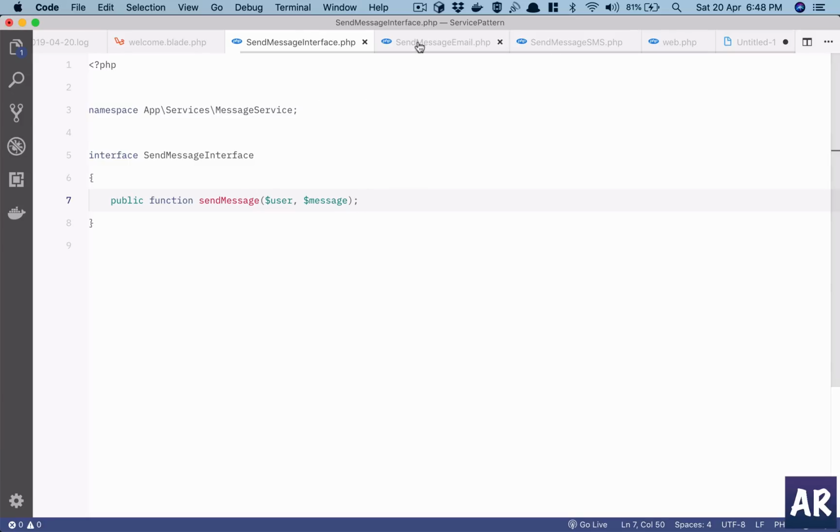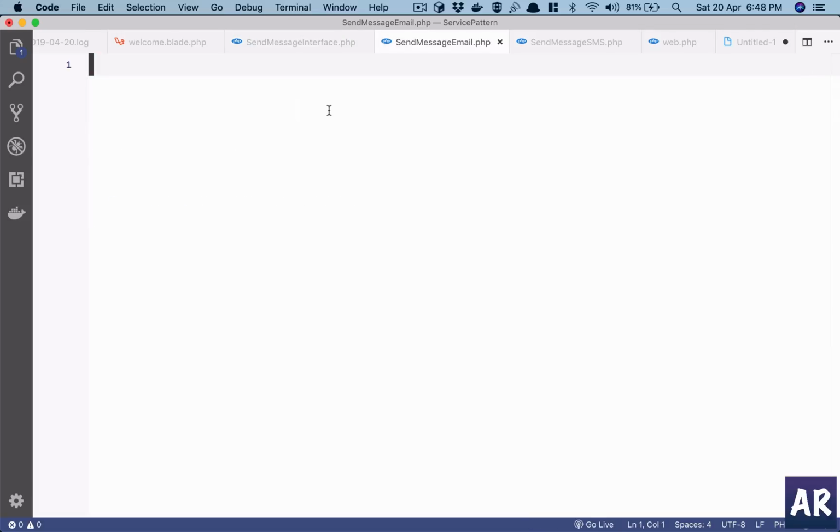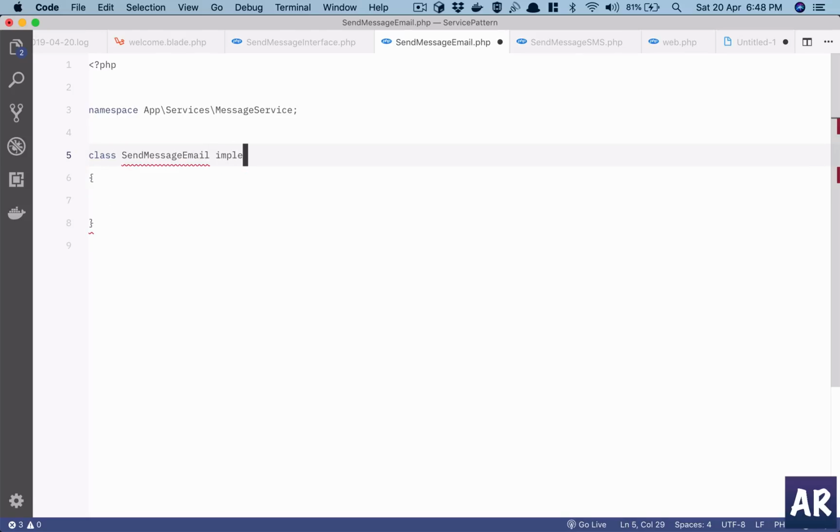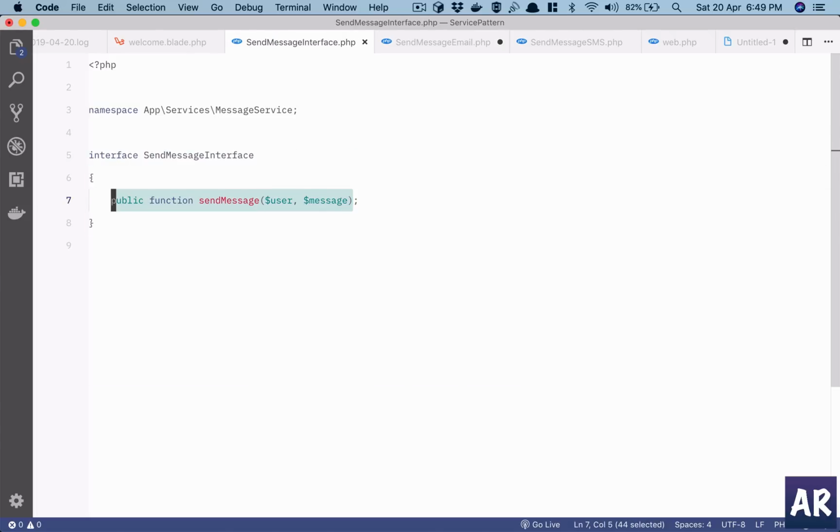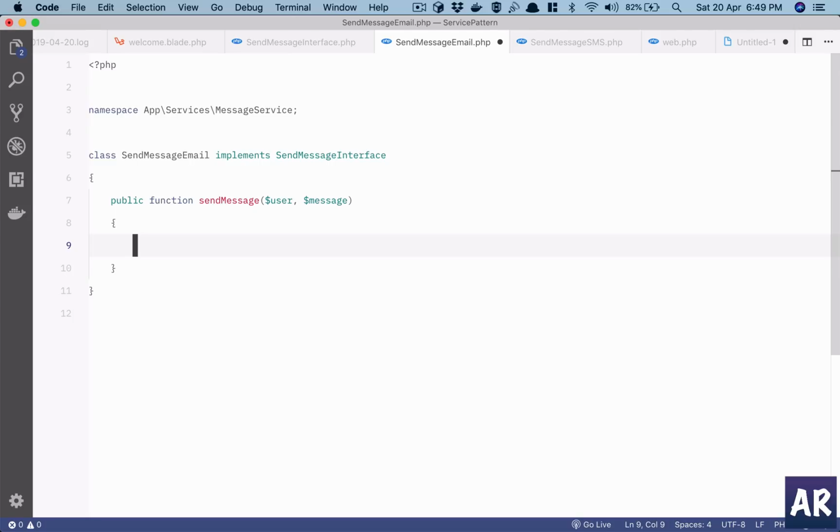Now this is the interface, so let's first of all copy till here, paste it here and here. We'll first tackle send message email. So class send message email implements this, and hence we need to write this function. We have a user and message. So for now we will just log certain things. We will say user wants to send, user says $message to $user. All right, this sounds okay.